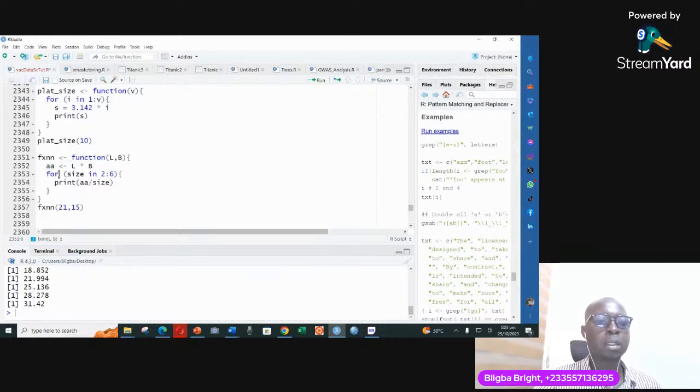And so now we are using a for loop. We are saying that for size in 2 is to 6, so we have 2, 3, 4, 5, 6. We open another curly bracket and ask what is supposed to be done there. It's going to print the area divided by the size, which is here. So it will pick the area that we have here. It will always calculate the areas. So here, it will ask us for the area, L and B. When we provide L and B, it will calculate the area, pick 2, divide by 1, and then in that order until it's finished.